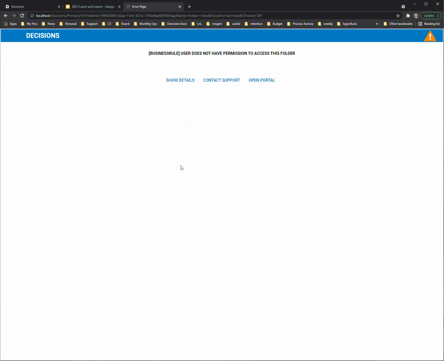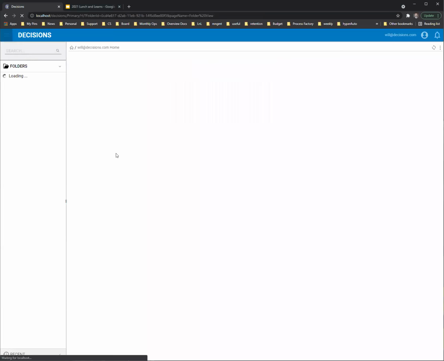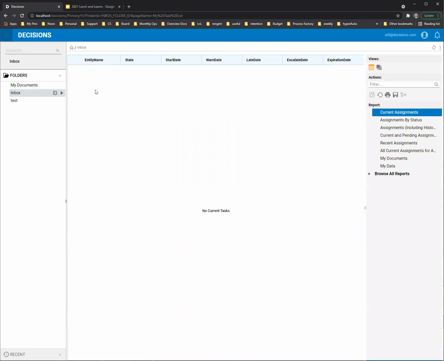Really, the thing is you just want to have it, you don't want it to be both in the folder tree and inside of the workflow catalog, right? Right.